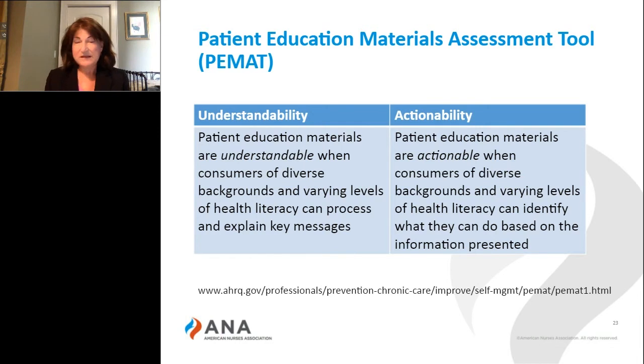And so I'm going to go through the PMAT with you. So the first part is understandability. The patient education materials it evaluates if they're understandable when consumers of diverse backgrounds and varying levels of health literacy can process and explain key messages. So this is in alignment with the standards for health literacy to make sure that there's universal design of patient education materials so that regardless of a person's educational background or their health literacy, they can understand the materials.